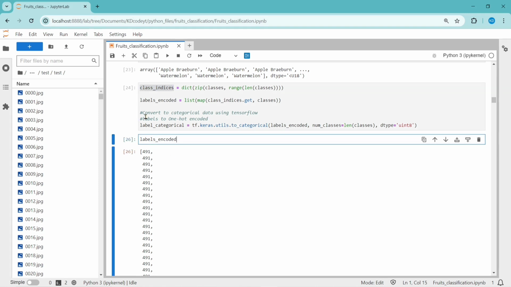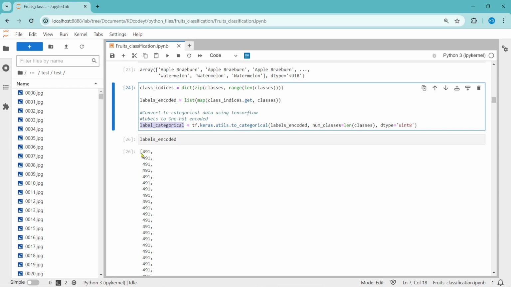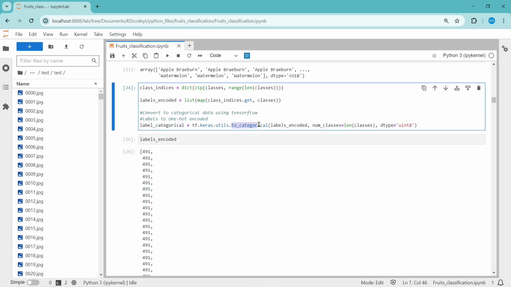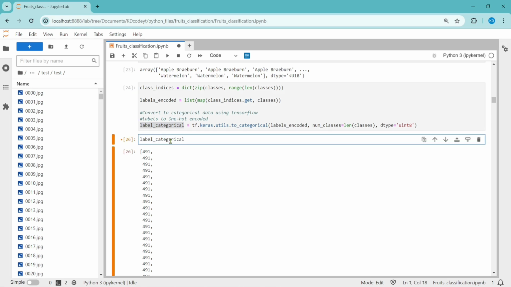So now what is this label categorical value? Because we have already converted them to numeric values, right? Then what is the use of using to categorical again? Let me first show you these label categorical values, then you will understand more clearly.